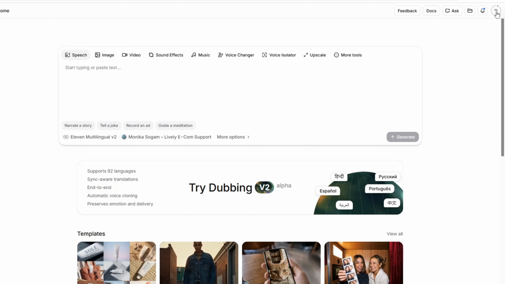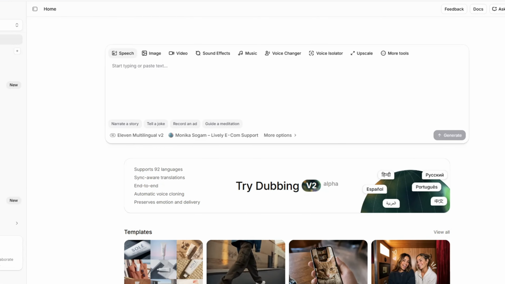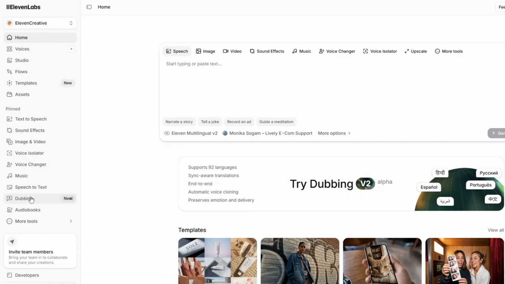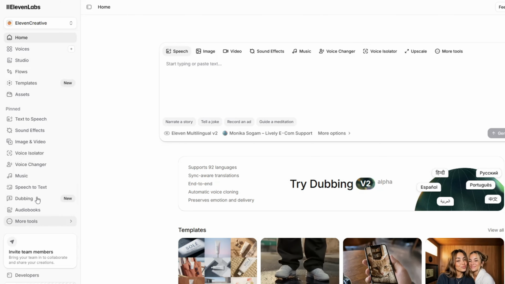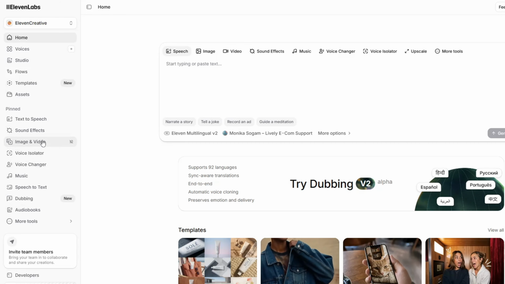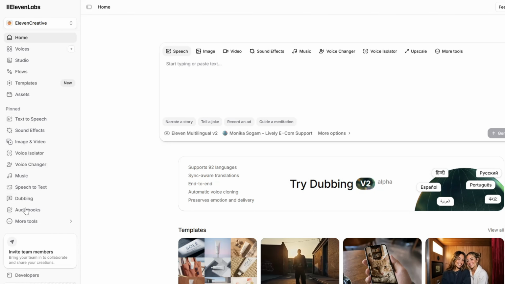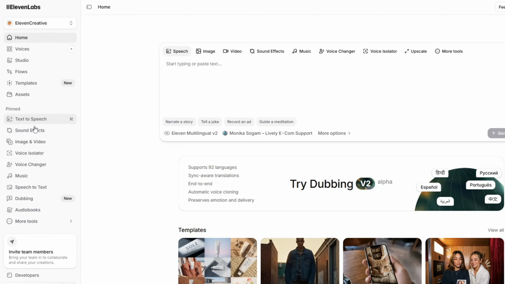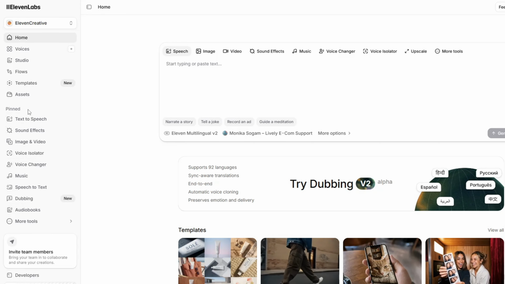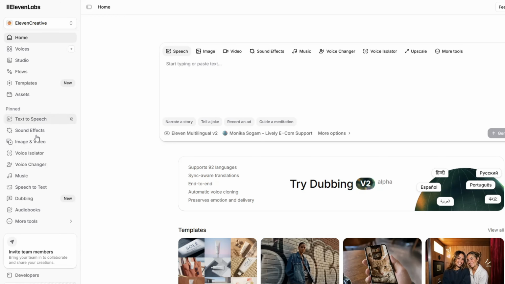Once you are inside the dashboard, take a moment to make sure everything has fully loaded so you can easily navigate the interface without missing any menu options. This is important because the voice ID is tied to a specific voice in your account or in the voice library. So you'd want to be in the right section before copying anything.